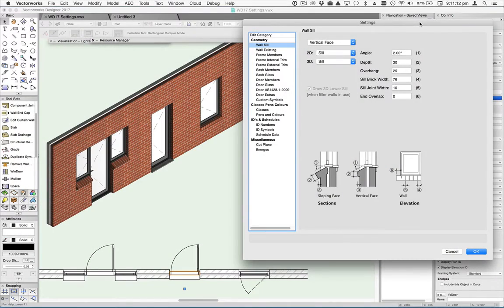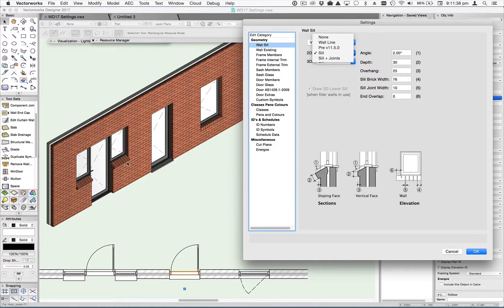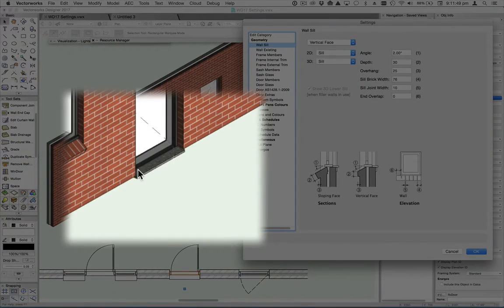The Wall Sill tab in the Settings dialog allows you to create a variety of different wall sills that will be part of the WinDoor object even though they are actually part of the wall. You can get some idea from the rendered image here. You can create what are known as vertical face wall sills, where the face of the wall sill is vertical, and then you can have sloping face wall sills like this one here, using a variety of settings that you can see in the dialog here that allows you to create different types of sills. Here we're using these settings to create a granite sill, for example.